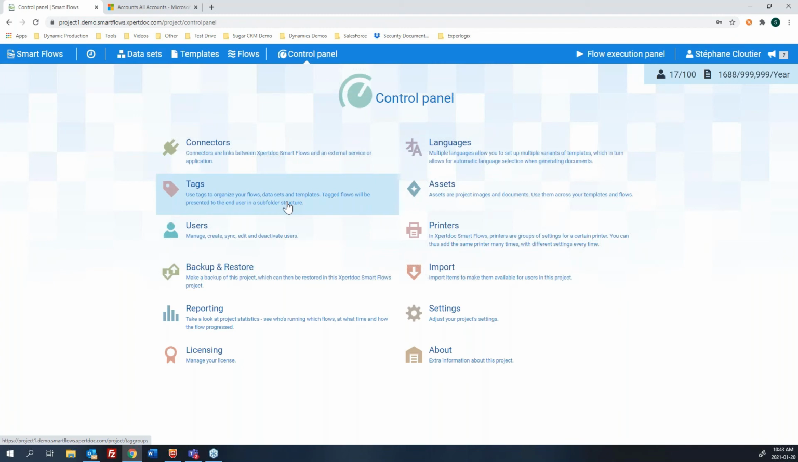Tags is a way of organizing your flow, your data set, and your templates. We have assets, a small repository where you could store file images or little items that you need to reuse in your templates and your flows. User management is where you would create the users. For printer, if you're installed on the cloud, we require PrintNode, but if you're installed on premise, we support local printers as well. The backup and restore is to back up and restore all of the project and the flows. Import is, let's say you export a flow from your development environment back into your production. This is what you would use.